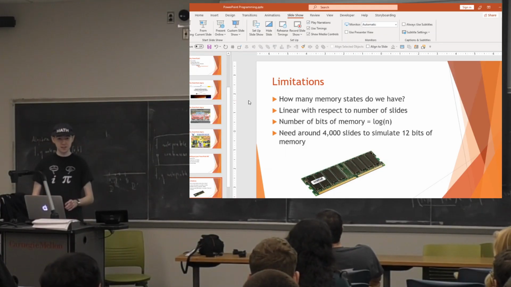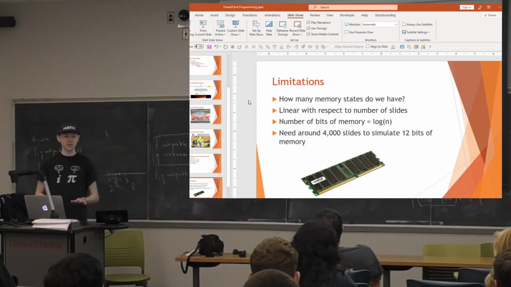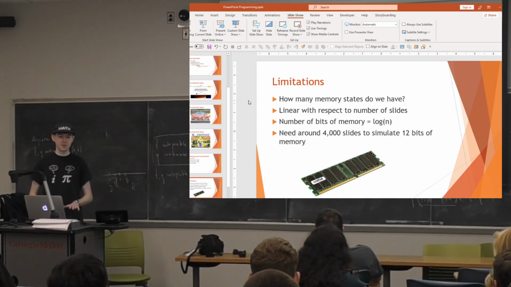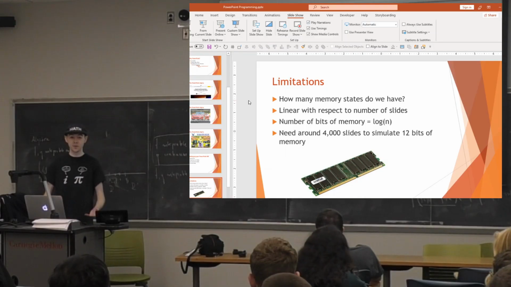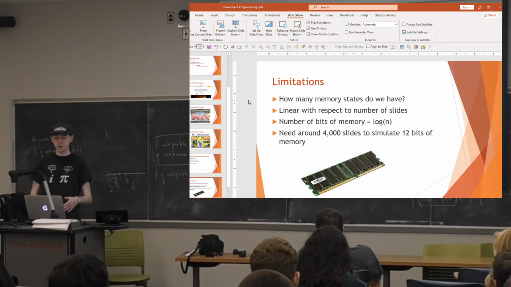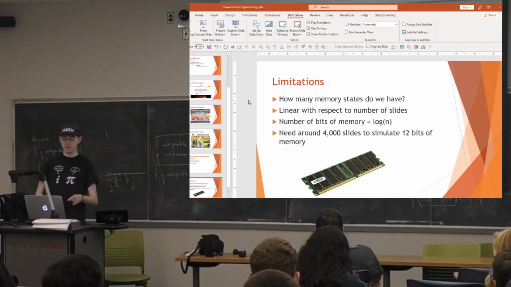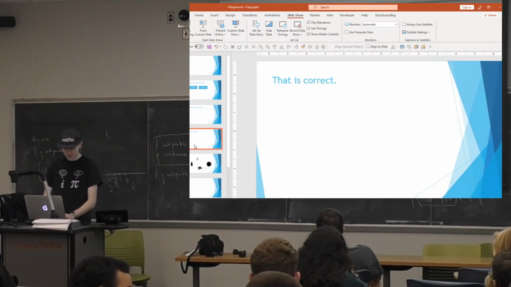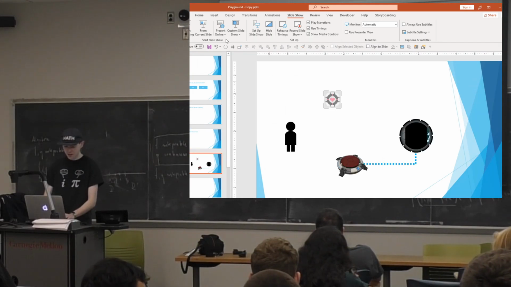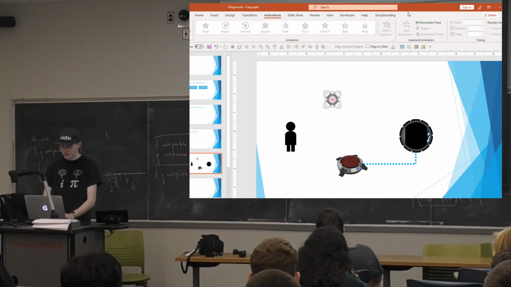The answer is yes. And the key thing is that PowerPoint has on-click animations. Those on-click animations, which are sort of like event-driven programming, are going to only trigger whenever you click on them, and they will change the state of the slide. So if we go over to our playground file, we're going to do a little demo. So this is Portal themed, because I like Portal.